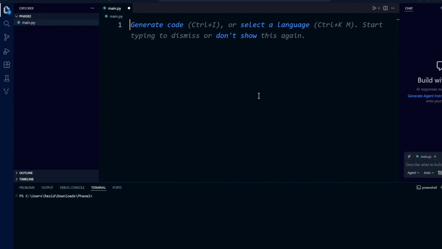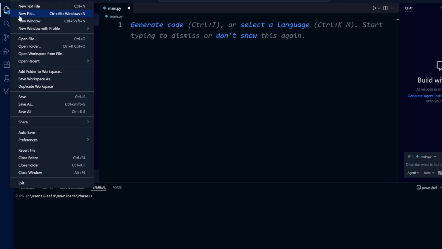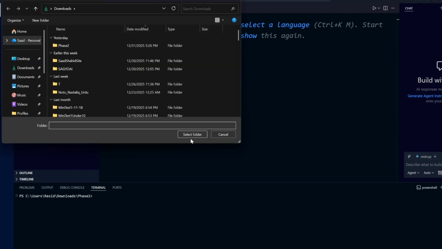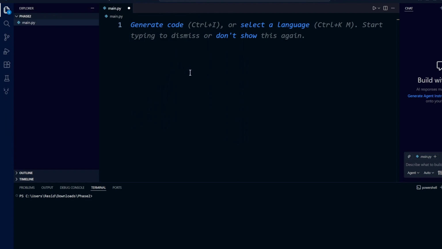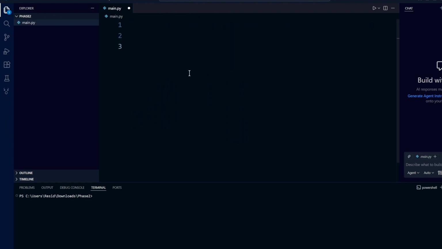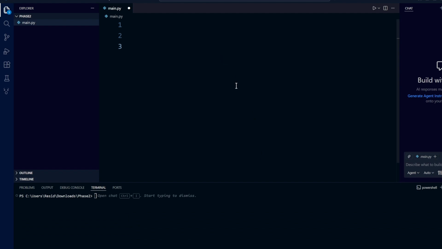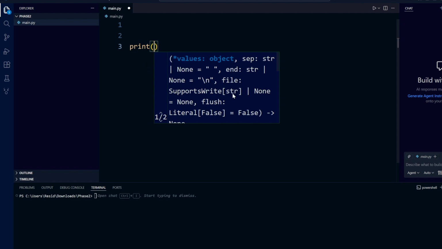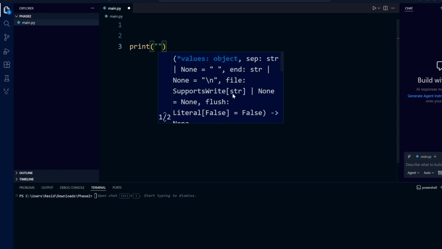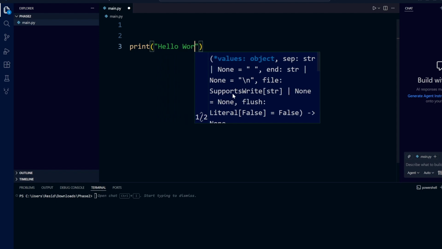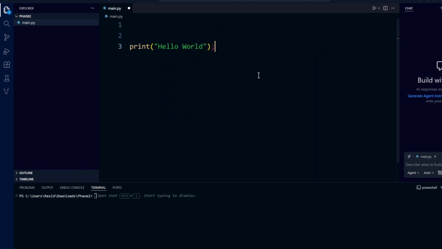Let me show you. First I have Visual Studio open. So you would just click File, Open Folder, and then click the folder. I obviously have it open, so I'm not gonna open it again. So to make our first basic program, we're going to display hello world onto the terminal, or console. So we type print, and this is pretty much a function. You just type hello world, and no need for a semicolon because this is not Java.